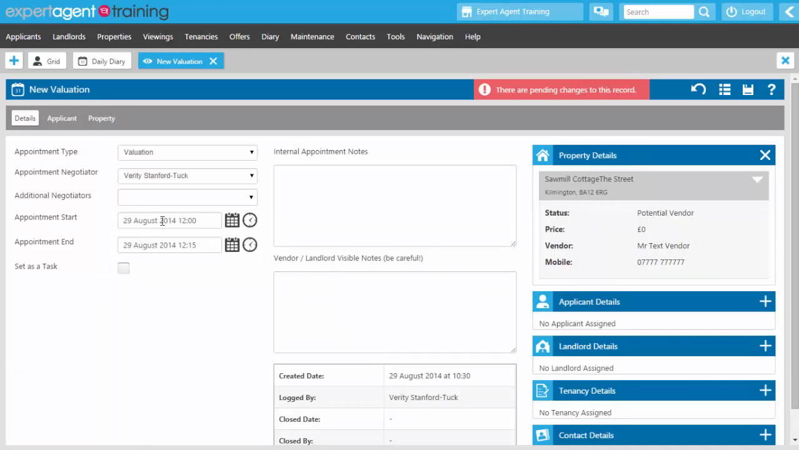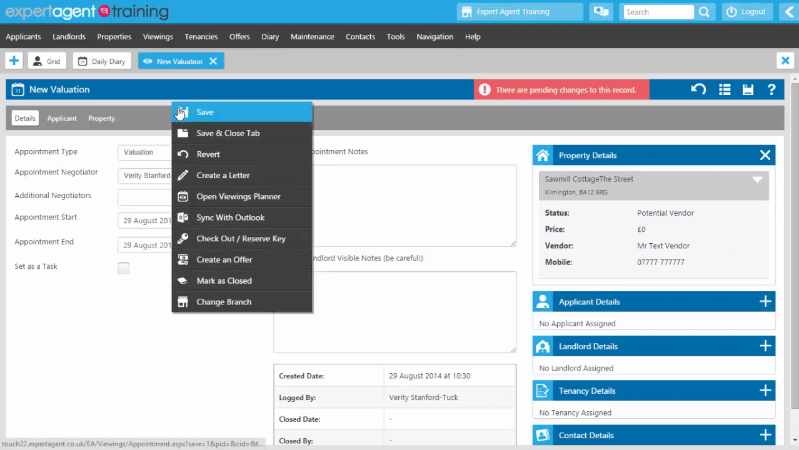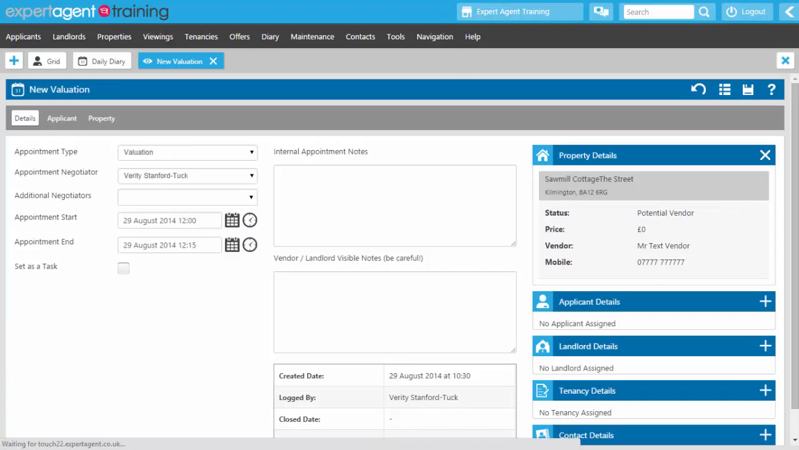At this point, all I would do is do a right click and save, because we're not quite finished on the appointment yet, but we are saving just so it goes into the diary and nobody can double book me for that time.